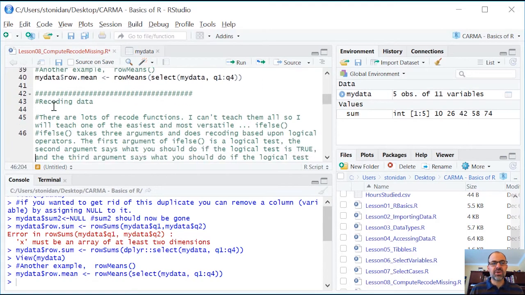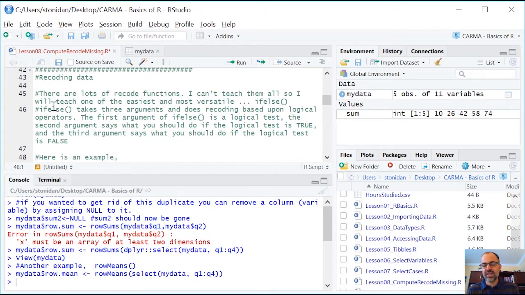All right. Recoding data. Recoding is a lot like compute, where there are a bunch of different functions out there to recode. Generally it depends on what you're trying to recode, whether there might be one that's particularly useful. I can't obviously cover all of them, but what I want to do is talk about one of my favorite recoding functions that I think is really versatile, and that is the if-else function.